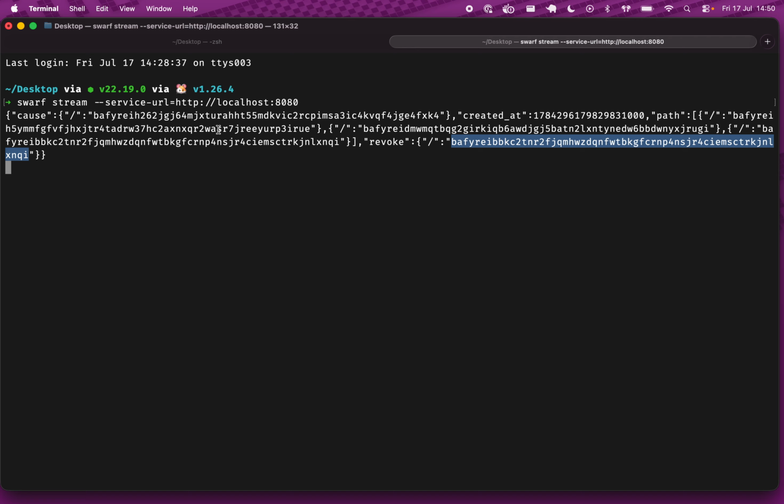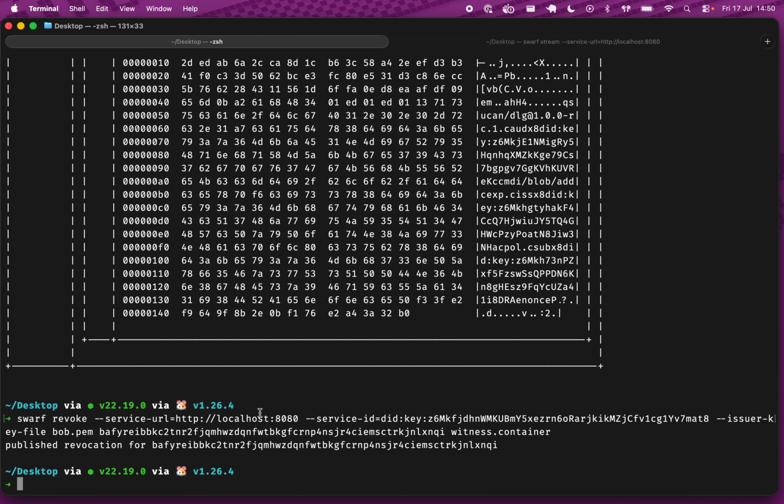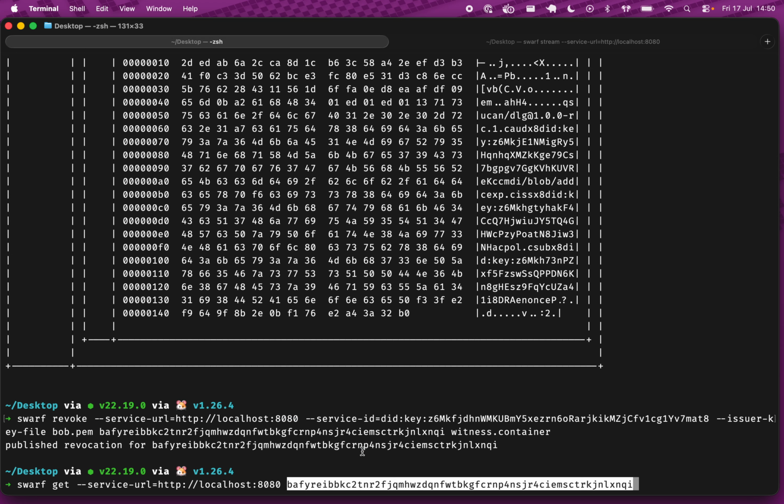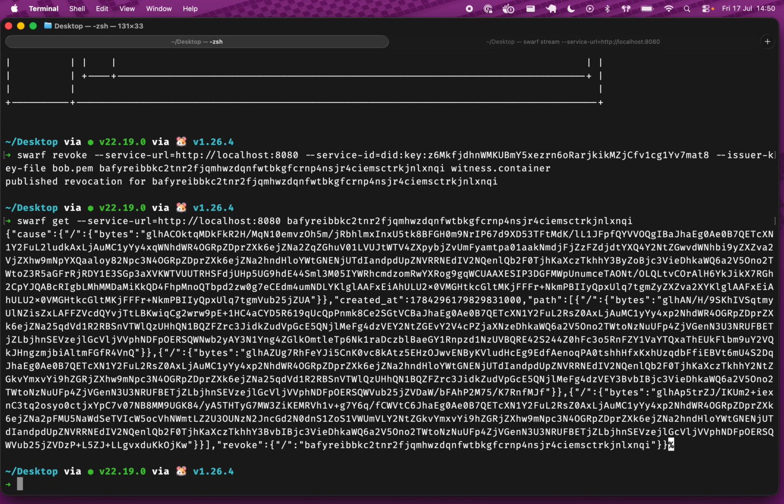So this is good for getting notified about stuff, but if you actually want to receive the information behind these SIDs, you're going to have to use Swarf get, and this will allow us to get the data for a revocation. So we can check whether this SID has been revoked or not. It will return 404 if there is no revocation, or it will return the actual bytes of the invocation and the delegations in the proof chain.